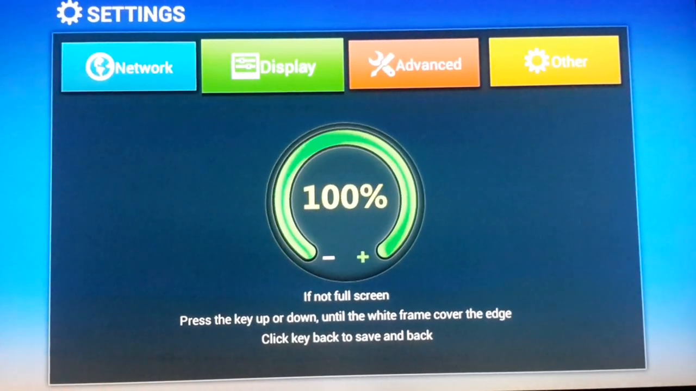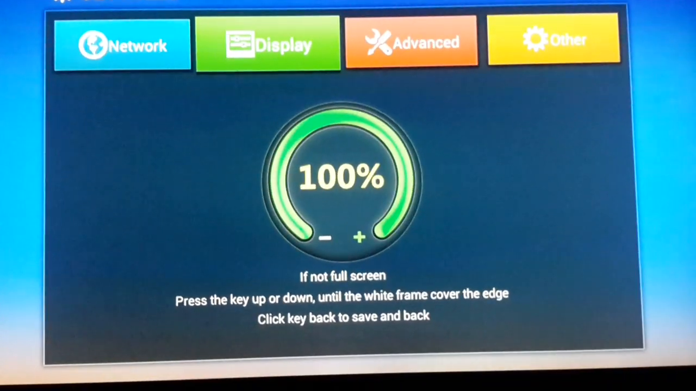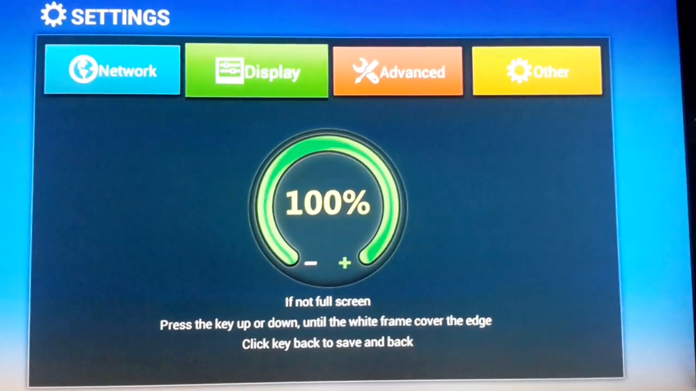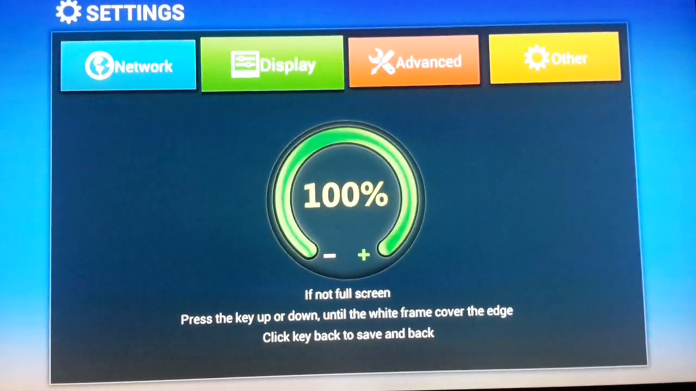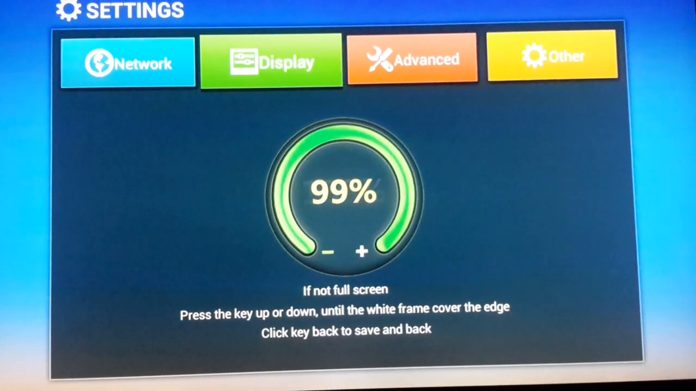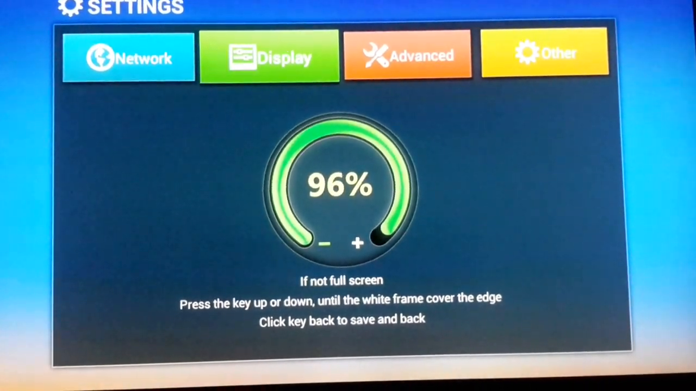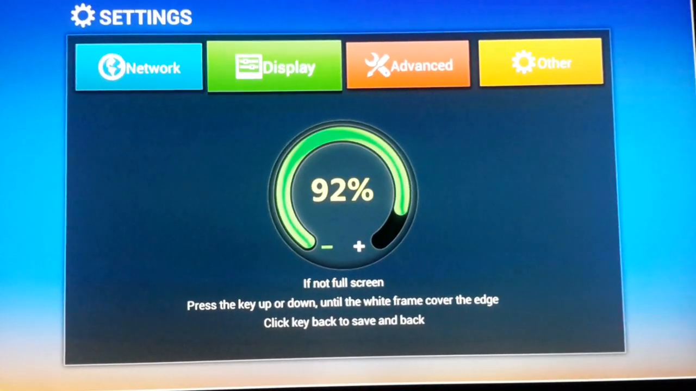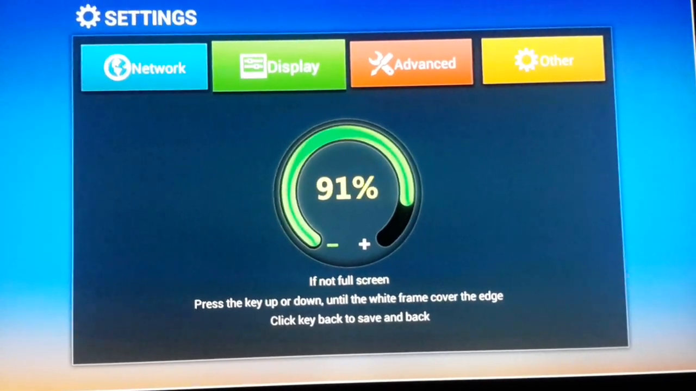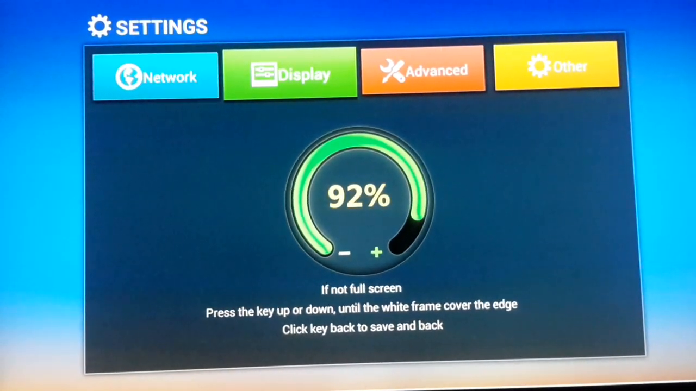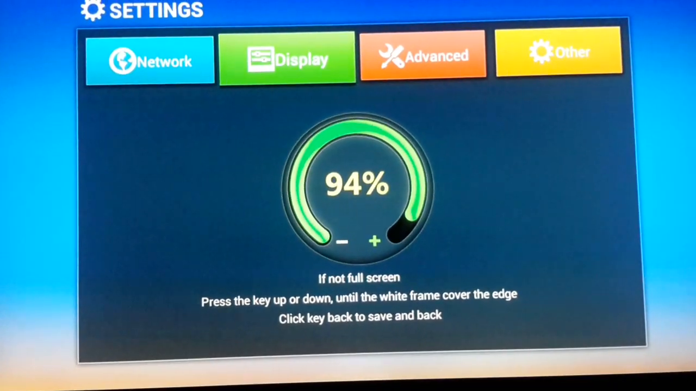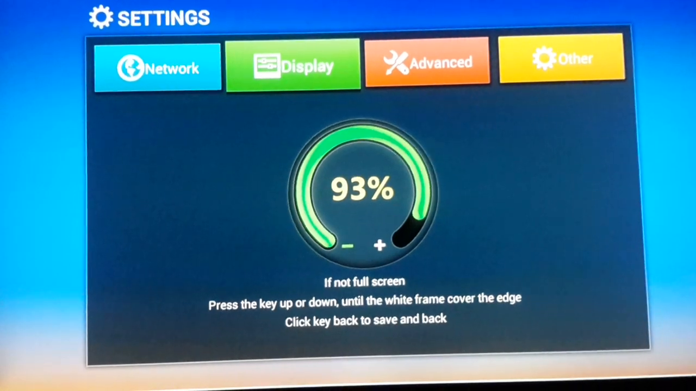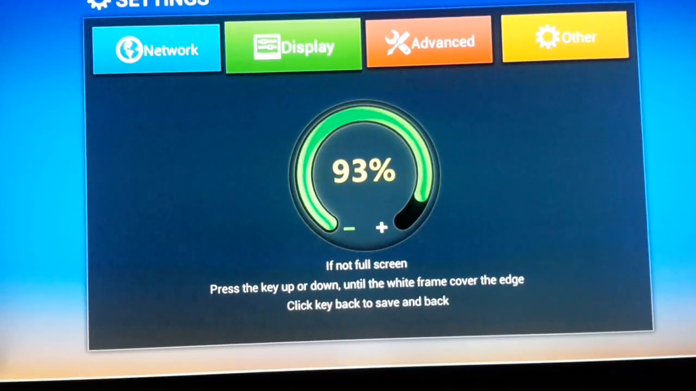So you want to go down. I want you to press that down button on your remote, just below the OK button. You just keep pressing until you see the white lines on the edge. You see the white lines on the border that were not there before. Once you see that, it means you have full screen.